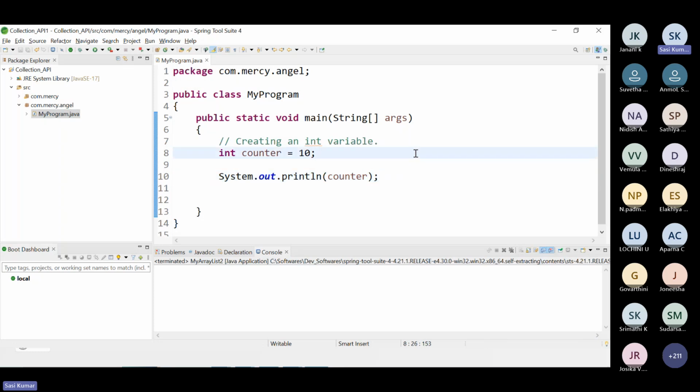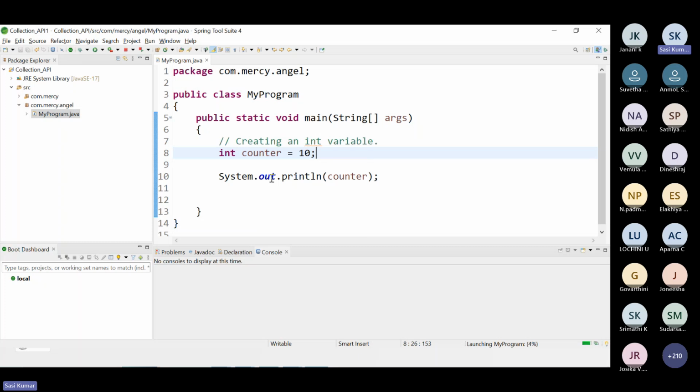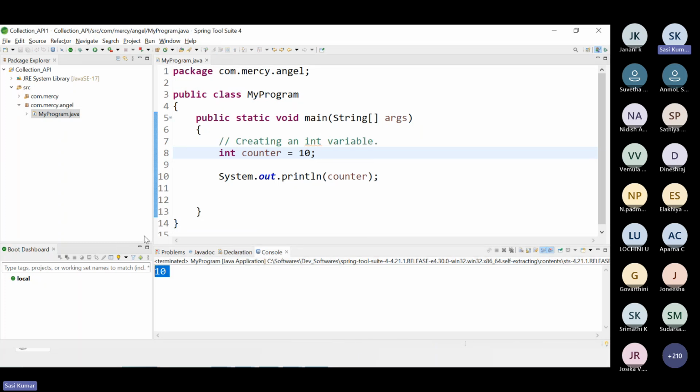Let's run this application and see what it gives. You run it as a Java application. See, you got the result 10. So this is a variable. What is a variable? You guys know: a variable is nothing but it is storing one value at a time.